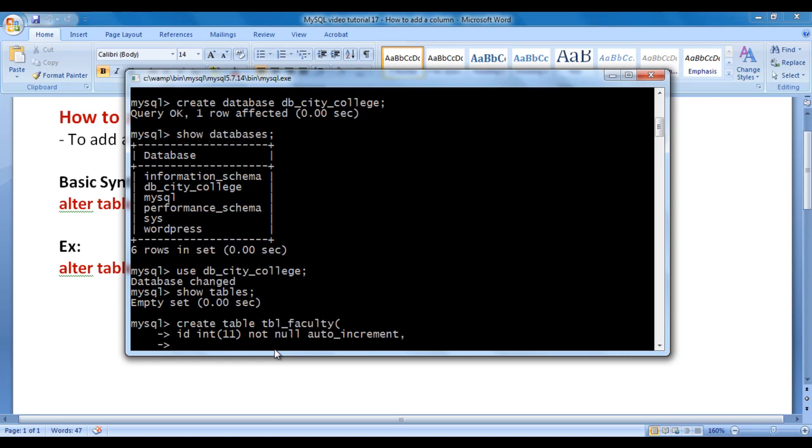Faculties are going to have a name. So I say here name. The names of the faculties are going to contain a variable number of characters, right? So I say here varchar of 25. Varchar indicates a variable length string. 25 indicates the size of the column, that is the name column can have strings containing up to 25 characters, guys. The name column cannot have null values, so I say here not null, comma, hit enter.